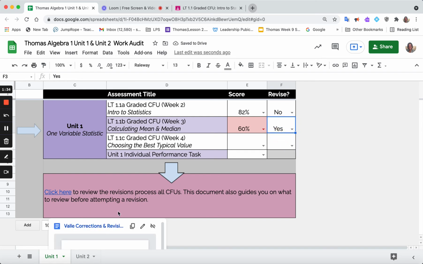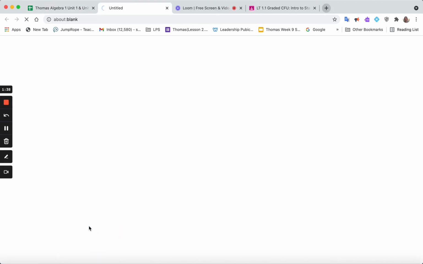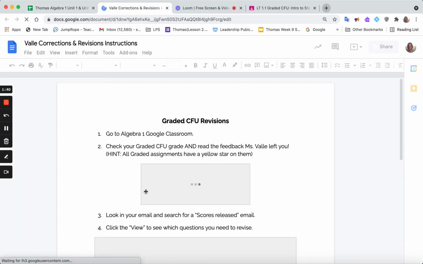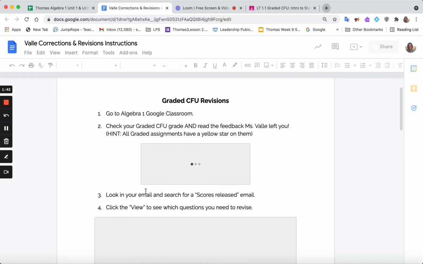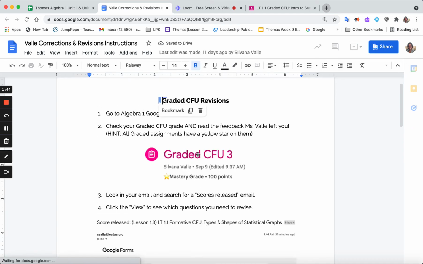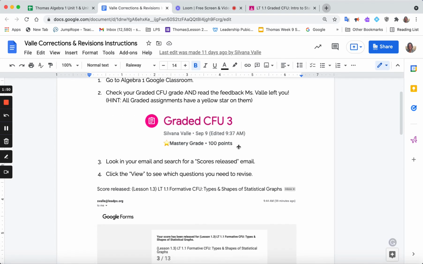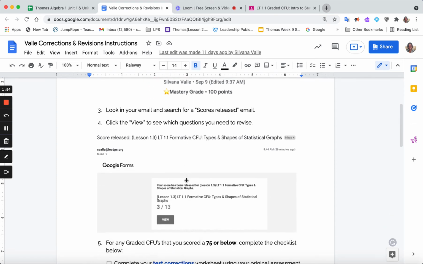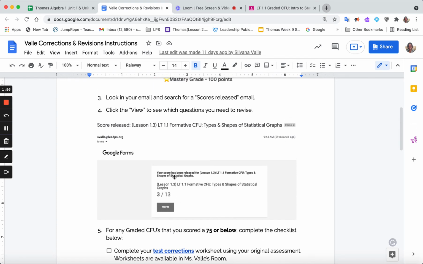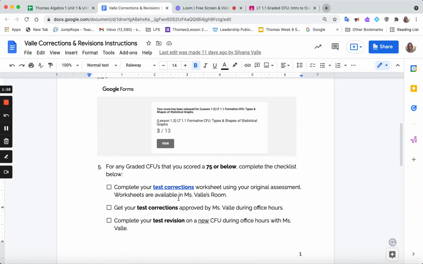When you're done, you will click on the revision document here that walks you through the different steps that you need to take in order to revise a CFU. So as we said, go to Google Classroom. You're going to check your grade that we just did. You're going to find the CFU and find your score. You have your score there. This one I didn't do really good on it.